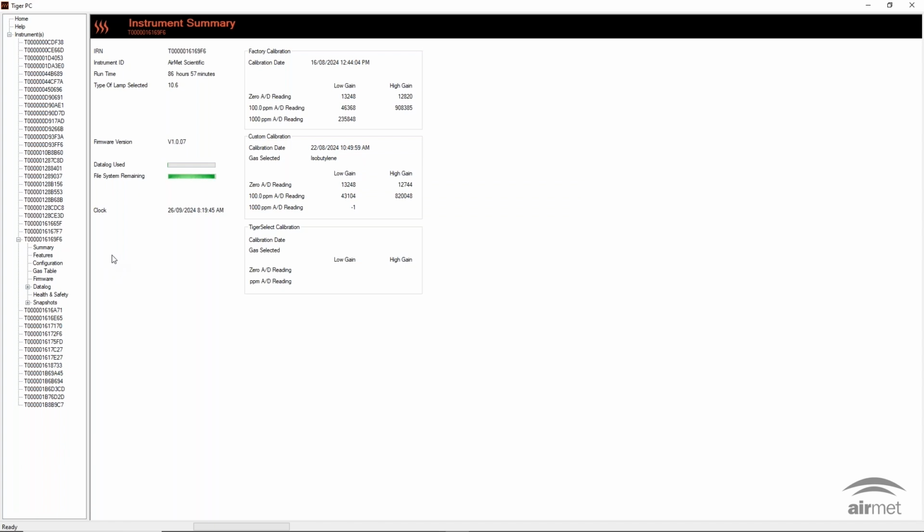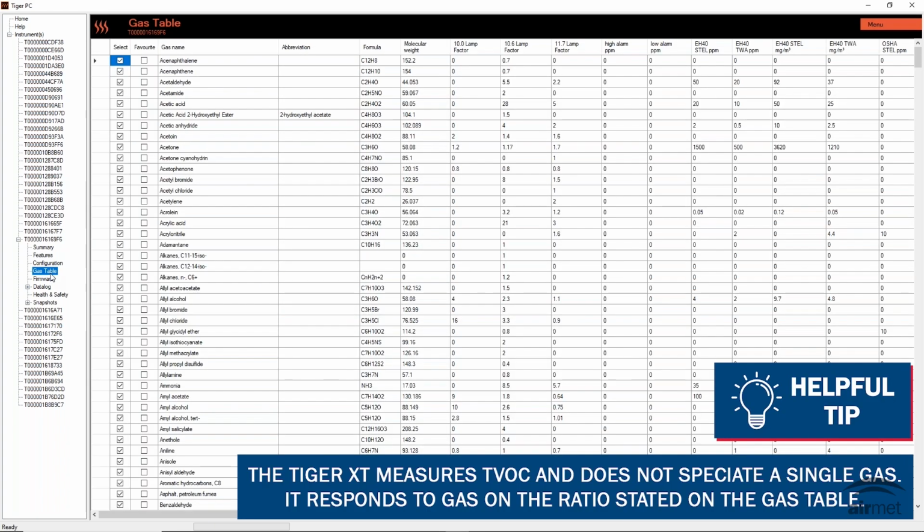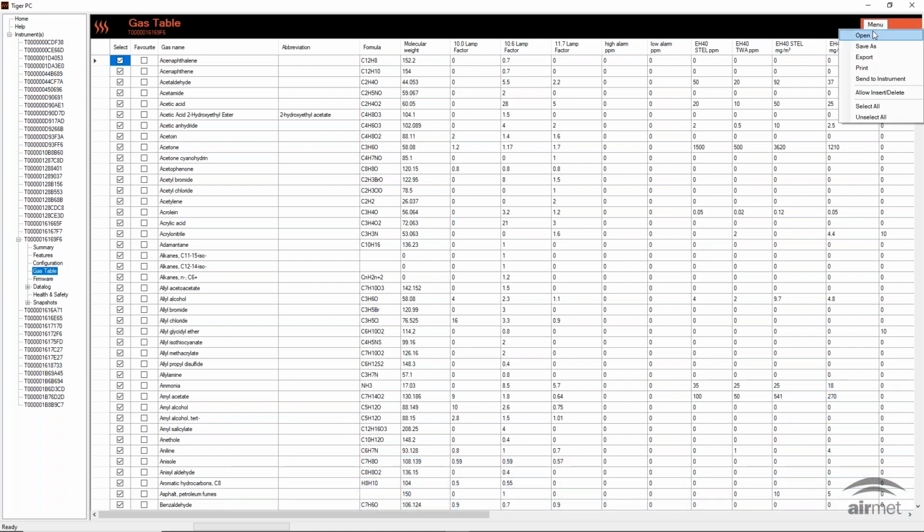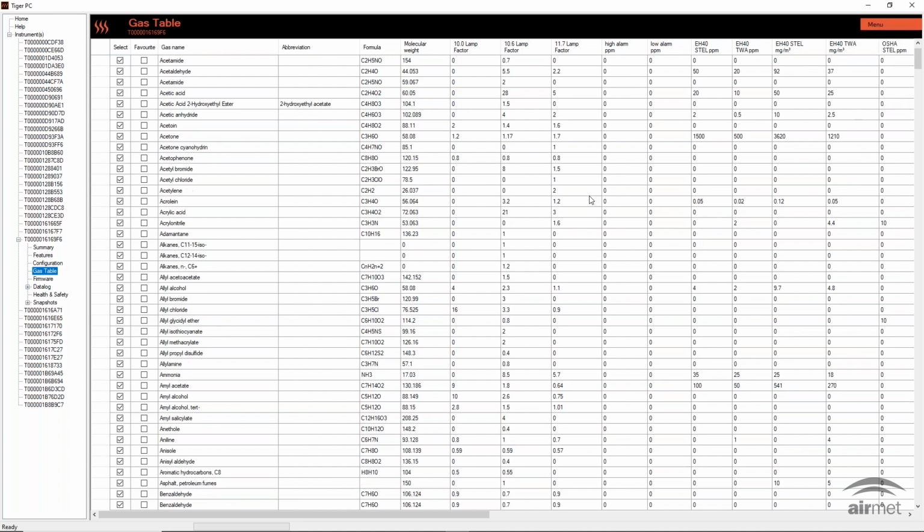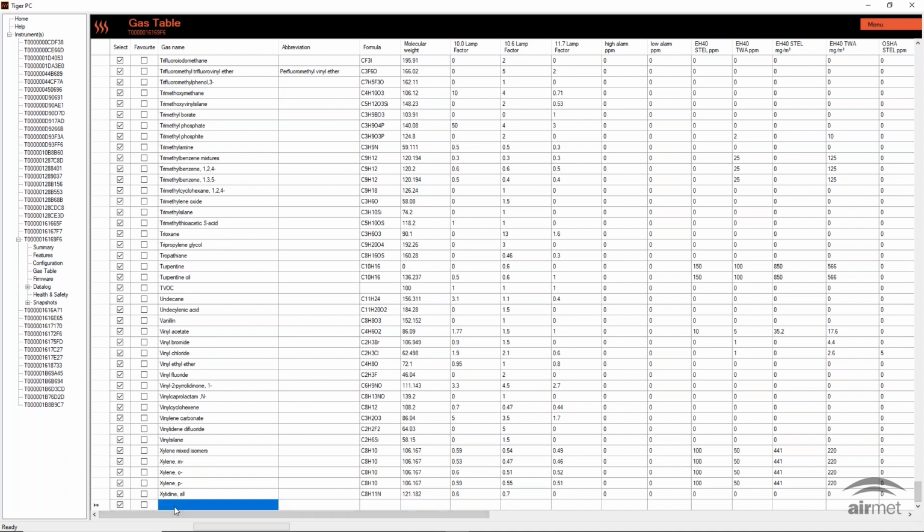Next, under your instrument's entry on the left-hand side, click on Gas Table. From here, you can modify the gas table and send it to your instrument by selecting from the list provided. If you need to add or delete gases, click on Menu, and then click on Allow, Insert/Delete. An additional row will be added at the bottom of the table where you can input the specific details of your gas. From this screen, you can also adjust the upper and lower alarm levels in the appropriate column for each gas. When modifying gas tables, always save them under a different file name to avoid overriding the original table. You can do this by selecting Save As from the drop-down menu options.